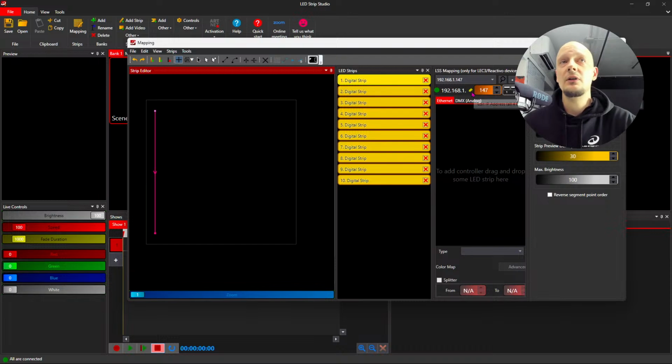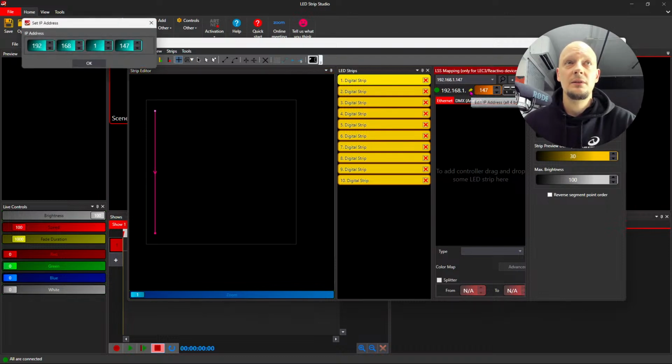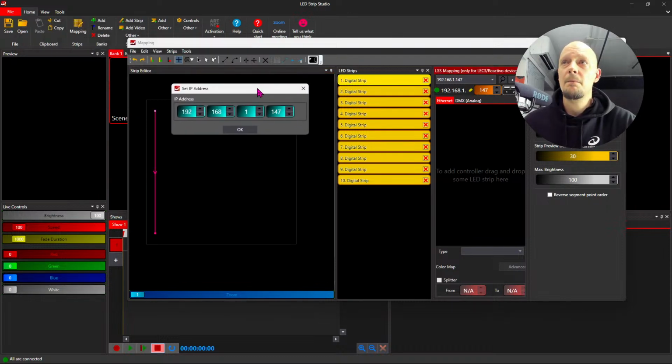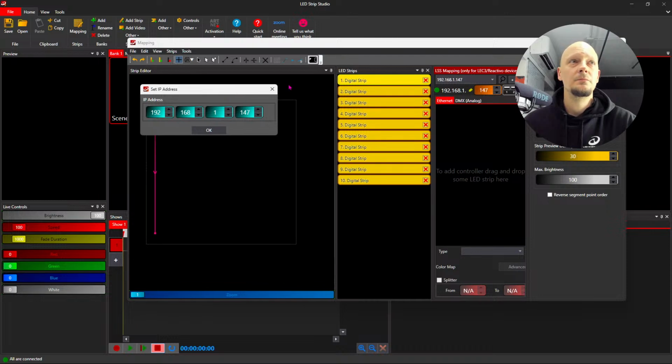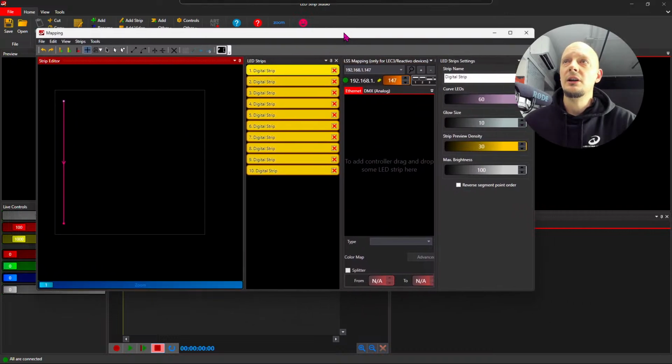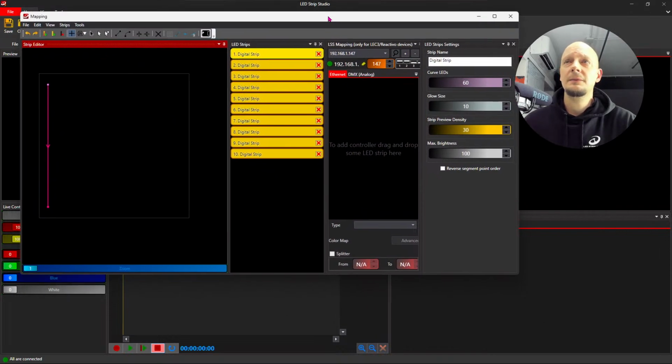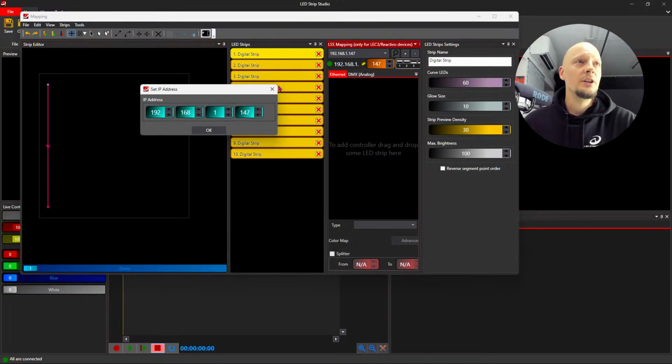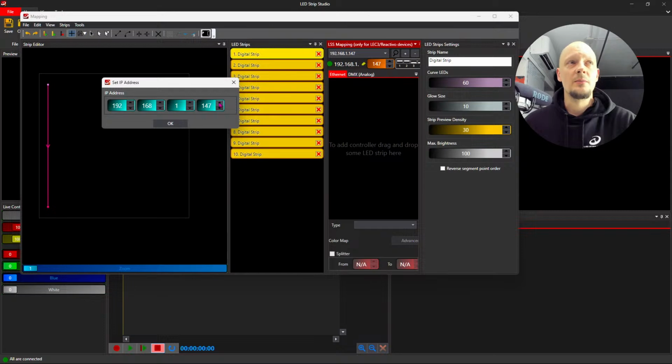If you need, for whatever reason, to change the IP completely, you can click on this little icon over here. Maybe I can move this a bit. You can click on this little icon over here, and you can change the IP range completely.